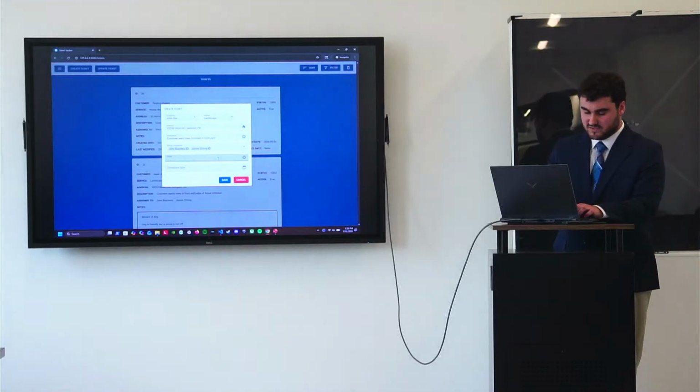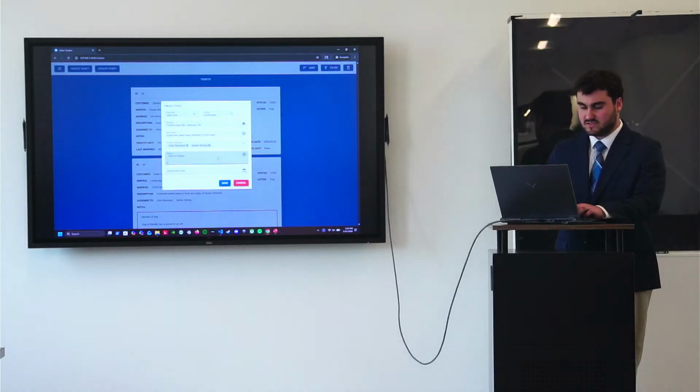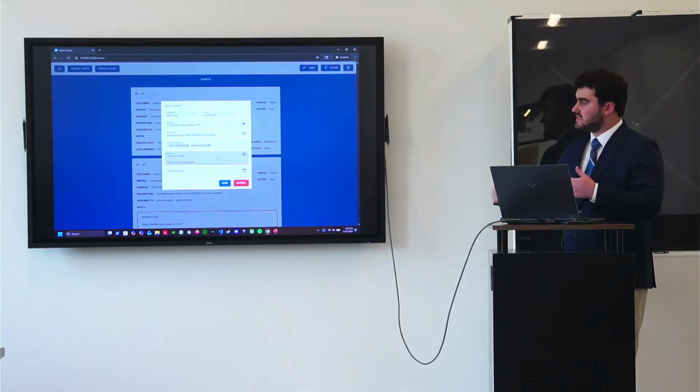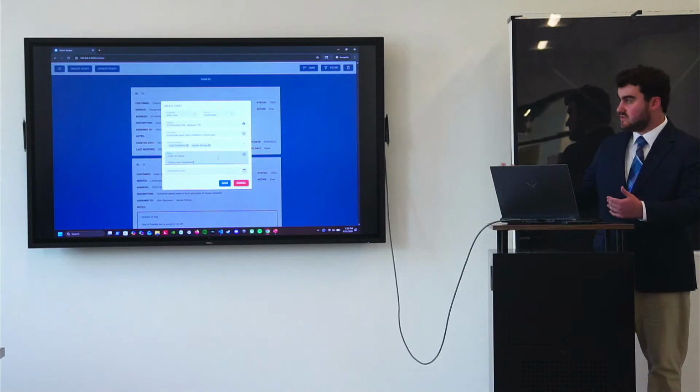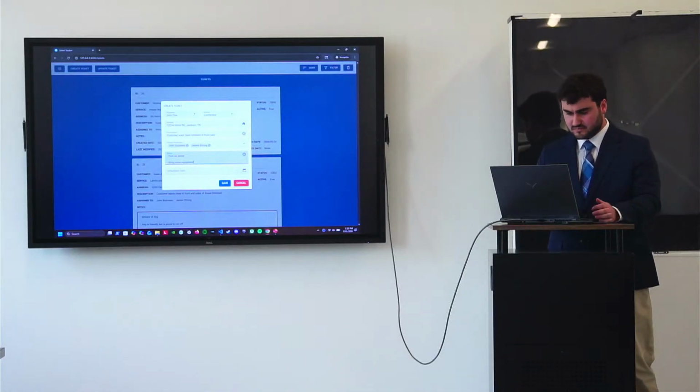And then any additional notes that you might want for tracking the progress of the ticket. So maybe we want to put something like park on street. Maybe we want to put something, bring extra equipment. Any kind of thing you would want to put just to keep track of things related to this work order you can put here.